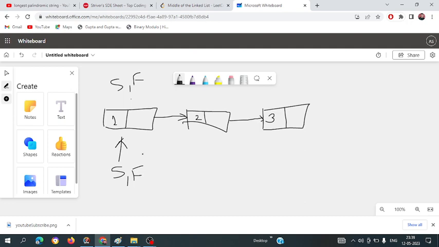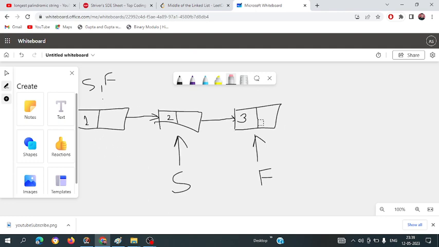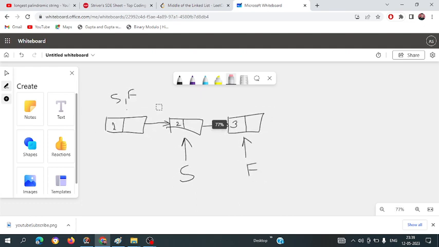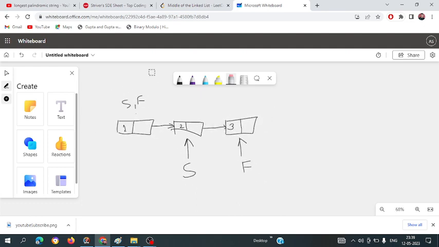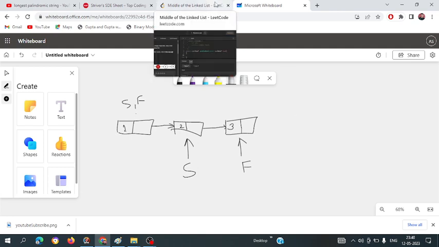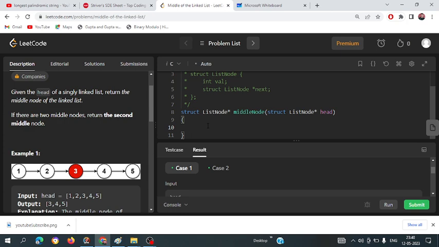So at the first iteration, what we will do is move the slow pointer by 1 and the fast pointer by 2. So my fast pointer will come here and my slow pointer will come here. Okay. And after that, you can see here when the fast pointer is at the last node of the linked list, then the slow pointer is exactly present at the middle of the linked list. Okay. So this is the intuition. So let me write the code. After that, I will explain for the even length linked list.